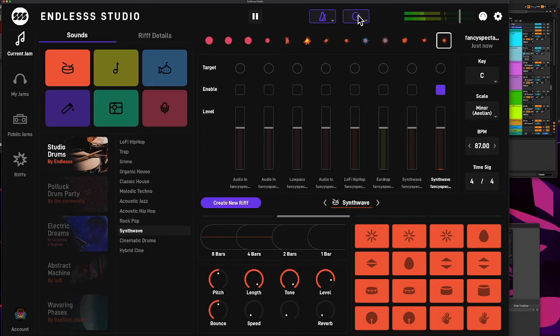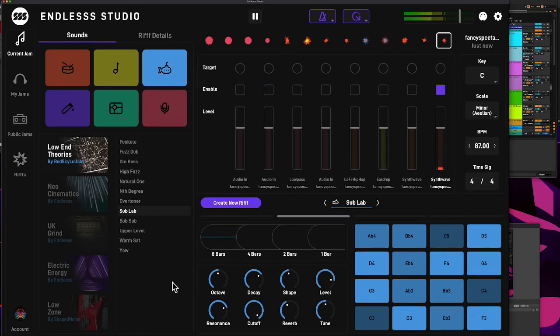Right, as you can see, we've got our first little loop there. Let's give the bass a little go with a little stab on the bass. Now I'm going to use one of my favorite basses in here, which is in Low End Theories by Red Sky Lullaby and his Sublab bass.